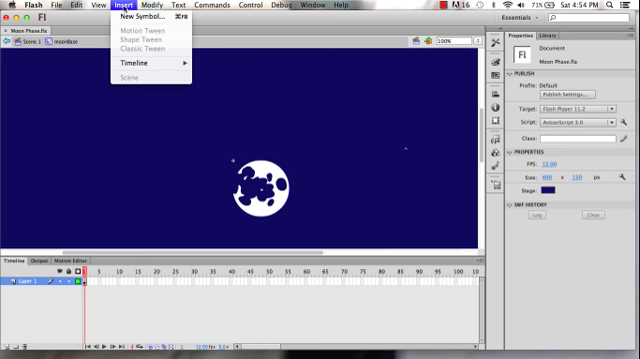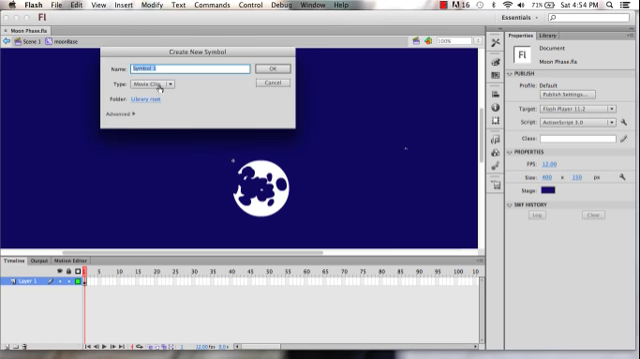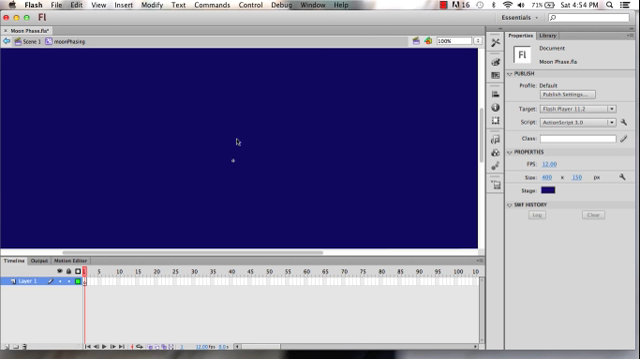Now we want to insert a new movie clip, a new symbol. Make sure it's a movie clip, and let's call it MoonPhasing. Again, remember we're using camel case, and we're not having spaces between words. Now click OK. Alright, so we're in the MoonPhasing movie clip.